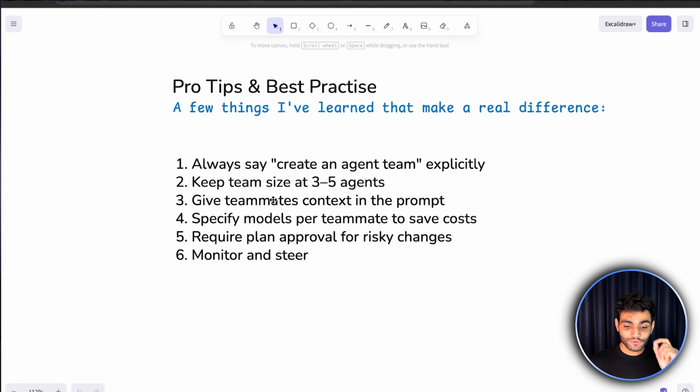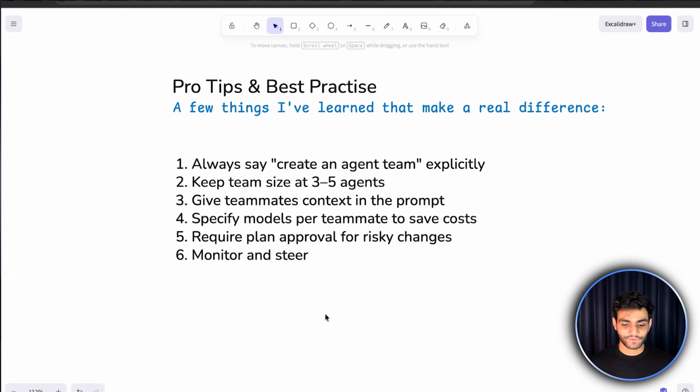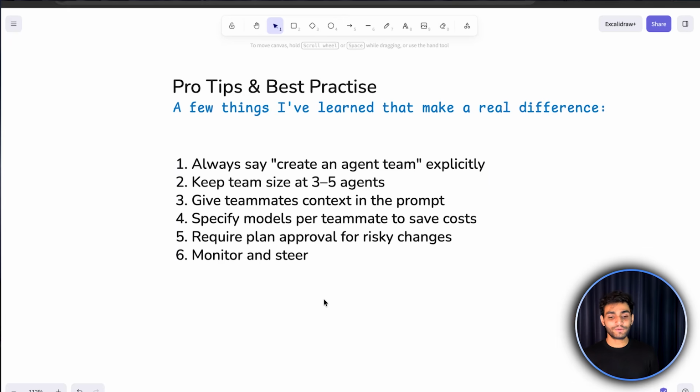So always give the teammate context in the prompt and specify the model per teammate to save the cost. If you don't specify the model, whatever model your lead agent is using will be passed to the sub agent as well. If your prompt requires risky changes, then always keep your require plan approval on. Make a habit to monitor and steer. Try reading what Claude is trying to tell you, so you will get a better idea of what is happening.